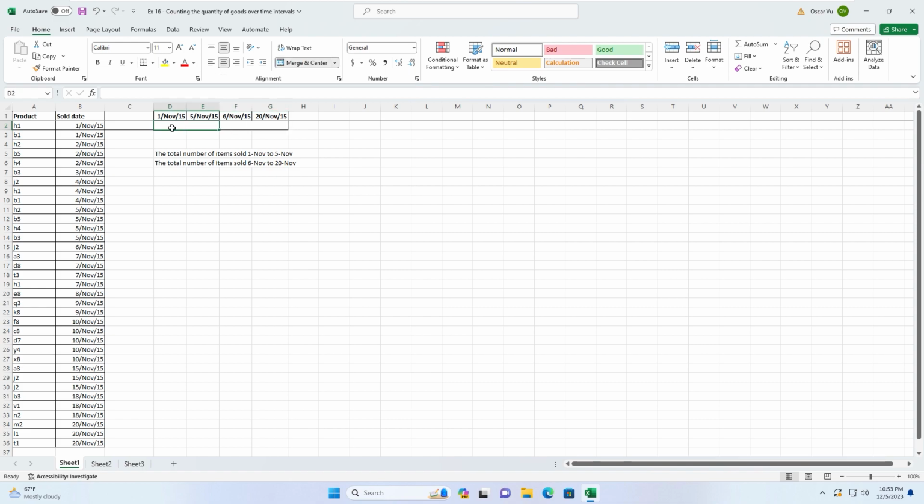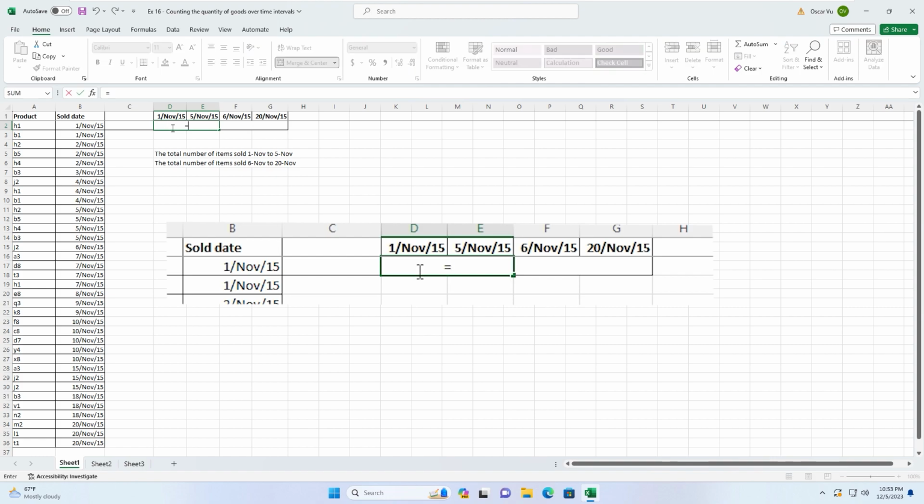In day 2, I input the formula equal SUMPRODUCT. Open parenthesis. First, it runs from B2 to B36. Now, lock the range by pressing F4. Is more than or equal to D1. Close parenthesis.